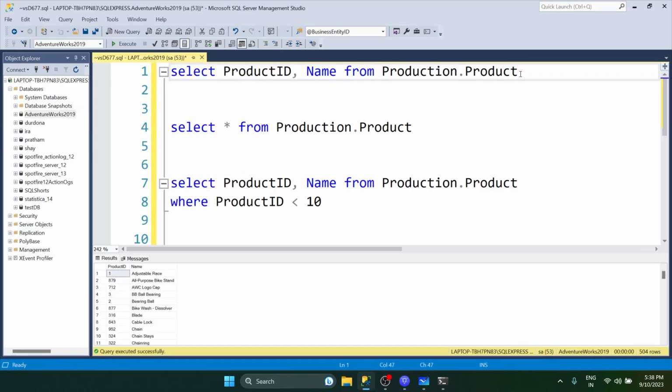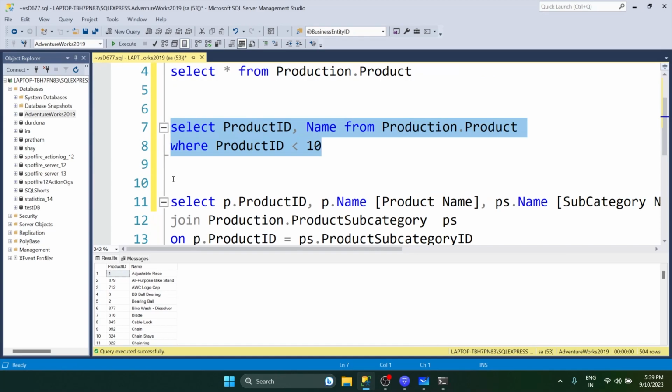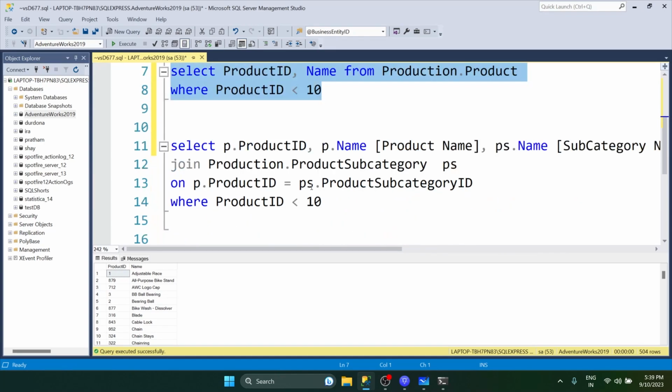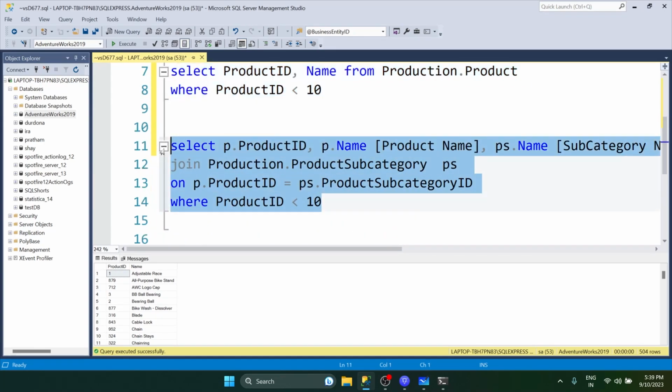So now we have seen how we create a very simple information link that mimics this query. In the coming videos, we'll also see how we create an information link to bring all the columns from a table. We'll also see how we add a where clause without writing the query. And also we will see how we create joins between multiple tables in the coming videos.